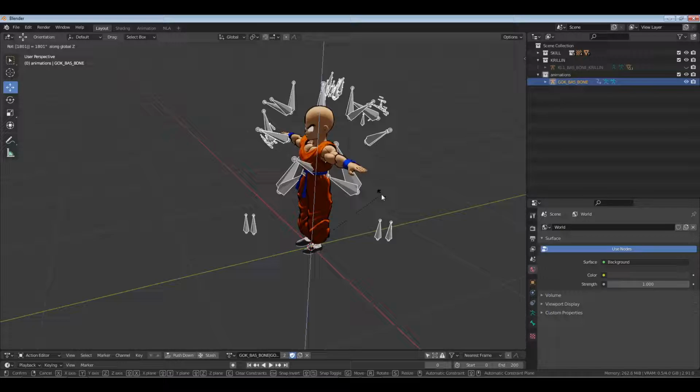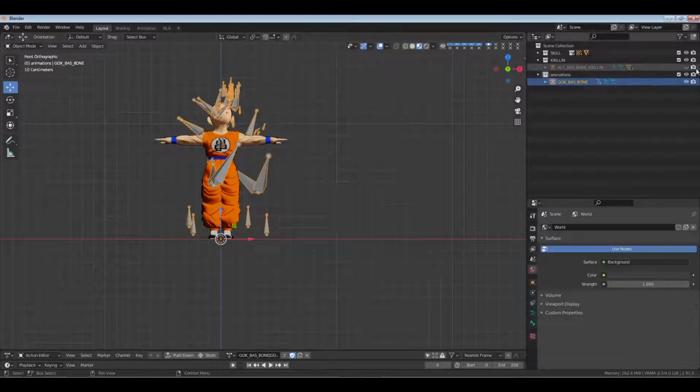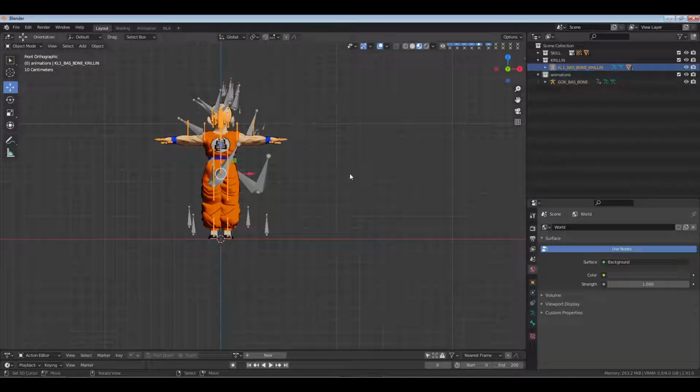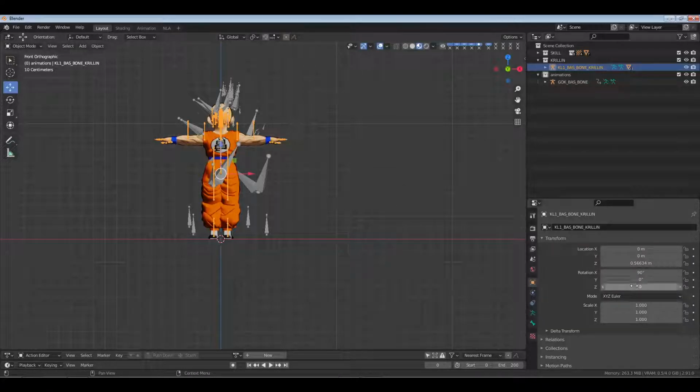I think I got him in the wrong direction. Hold on. Krillin came in correctly, and I switched him around. You know what, y'all? Y'all let me do that. He says this is 360 degrees. Wow.